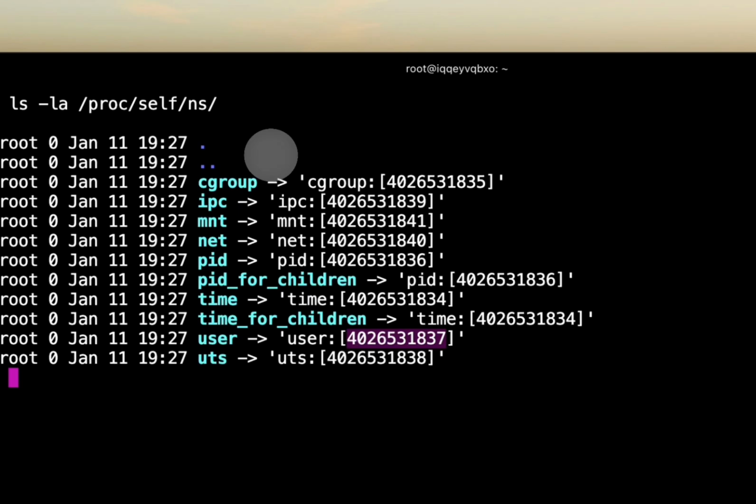This is also how you can debug container isolation. For example, if pod containers can't communicate, you can check if they share the same network namespace inode. Or if a process is seeing things it shouldn't, you can check which namespace it's in.